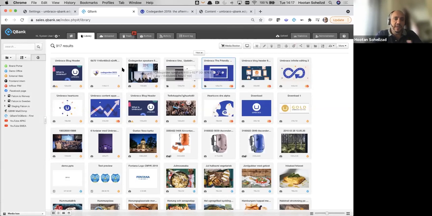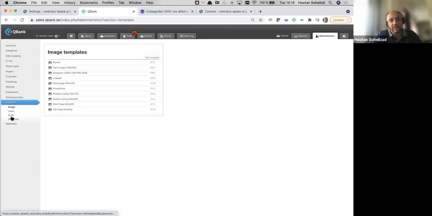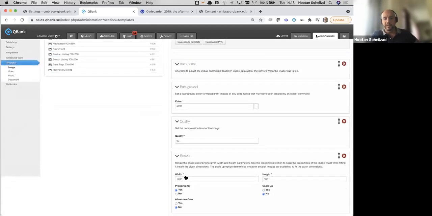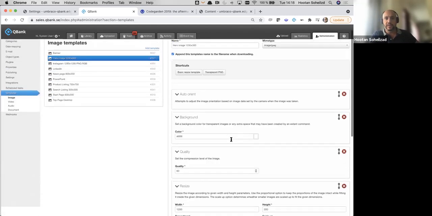Whenever, as I mentioned earlier, you publish your assets from QBank onto other channels, that's when we can create all these different formats. So under administration here, we call these templates. You can see I have created some image, video, audio, document templates. And the templates might be that I want to convert my asset into a JPEG 1200 times 300.